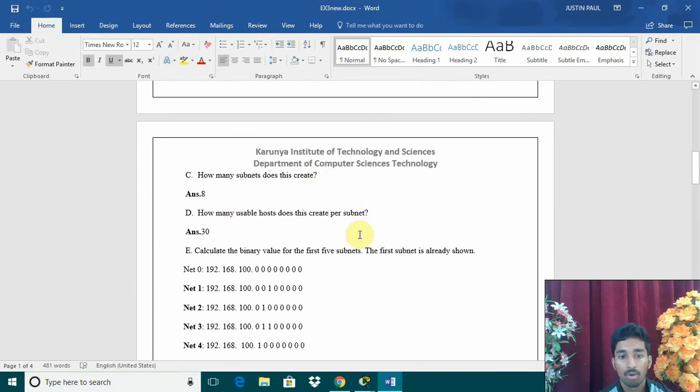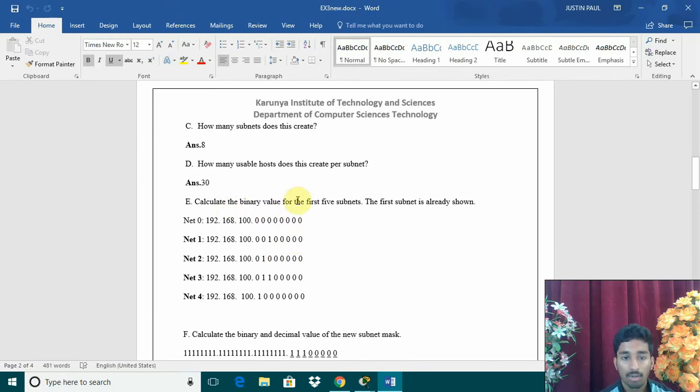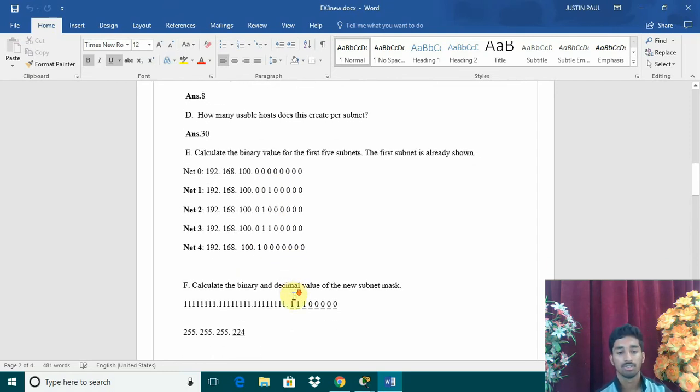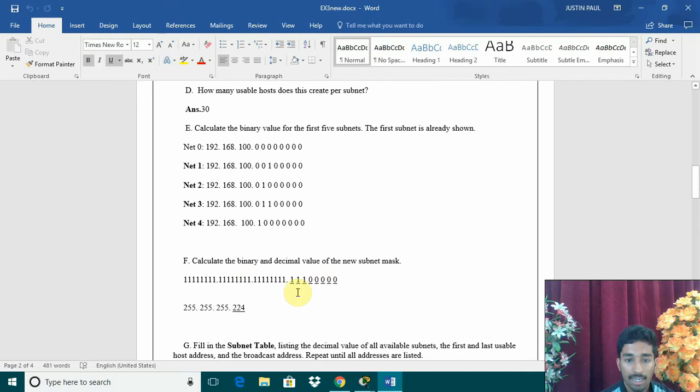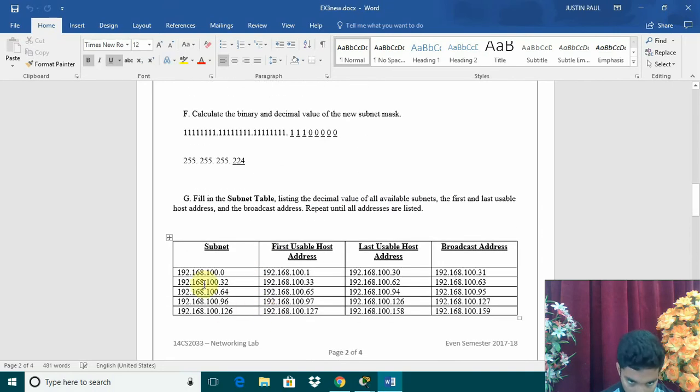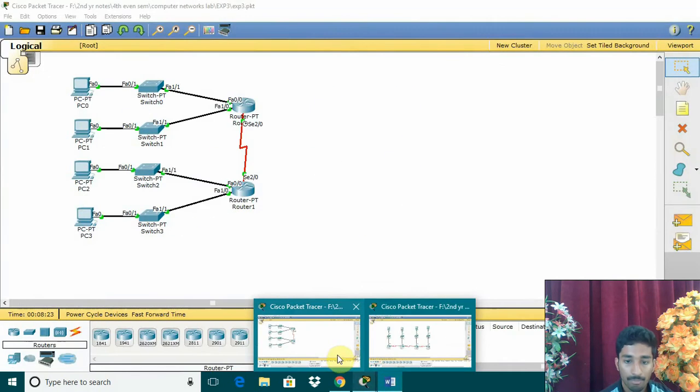How many usable hosts does this create per subnet? That is 30. Now calculate the binary value for the first five subnets. The first subnet is 000. Since we are borrowing 3 bits, you can see the first 3 bits change: 001, 010, 011, and 100. These are the different combinations. Here you can see the new subnet mask with 111 in the borrowed bits, that is 224.